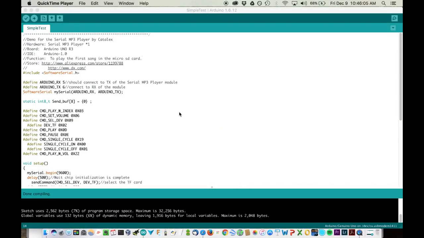Okay, so now we're in a good place. We have our board all set up. Power going to the board. We've got a green light on the MP3 board itself, and we have good lights on our Uno board as well. So we're connected with the USB cable.